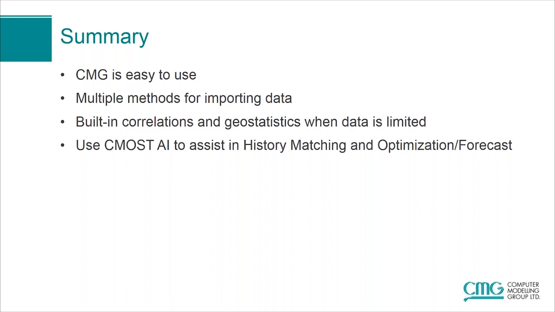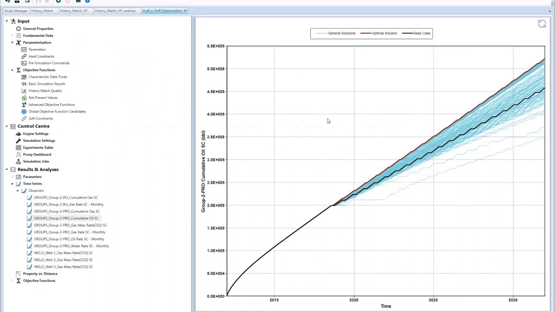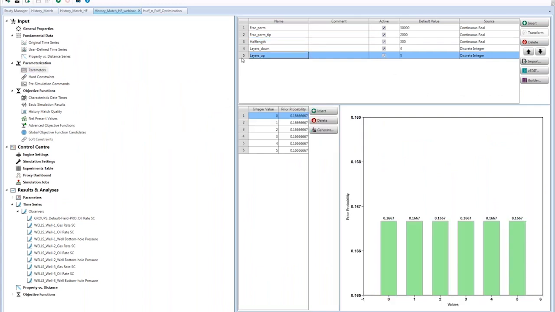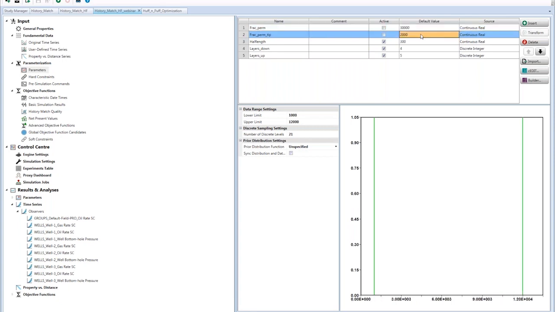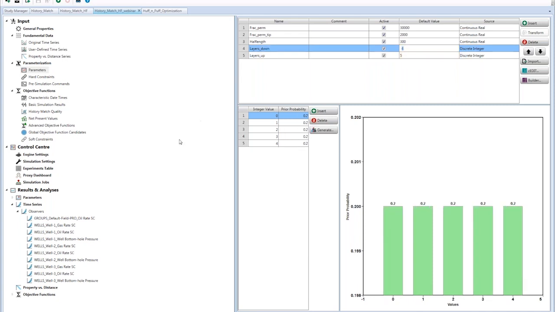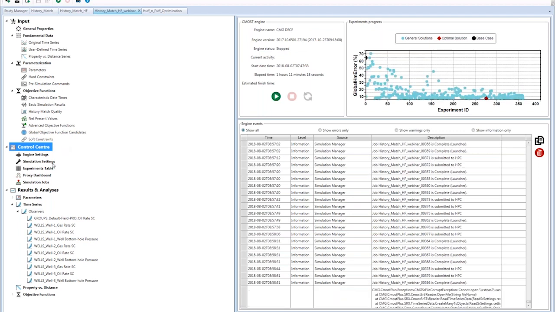So the next question is back to history match. How much do your frac properties change from base case to the optimum matched case? Let's see, I will bring that back up here. If I go to the parameter section inside of my CMOST dataset, you can see that I had default values here. So my frac perm and my tip would be from 30,000 to 2,000. Half length is 300, and then my layers up and layers down were 4 or 5, and that would be the fracture height.